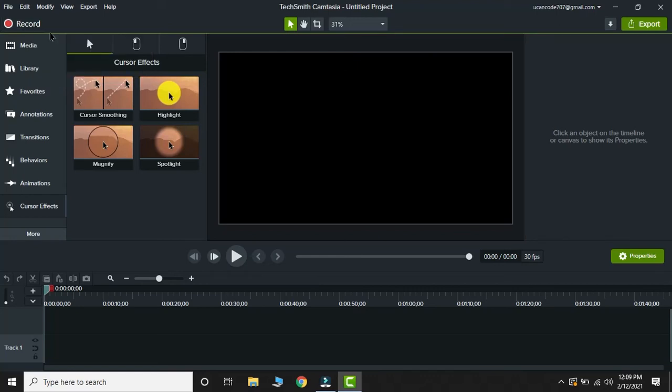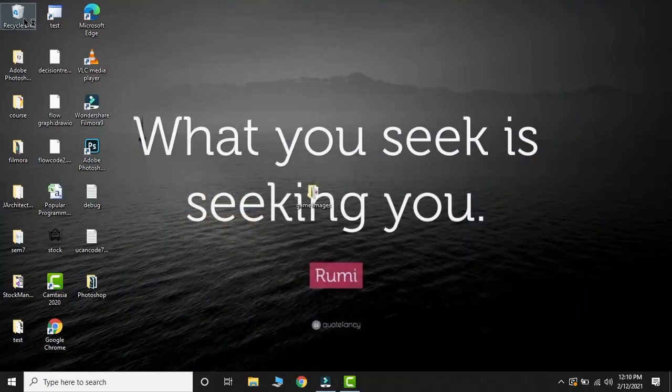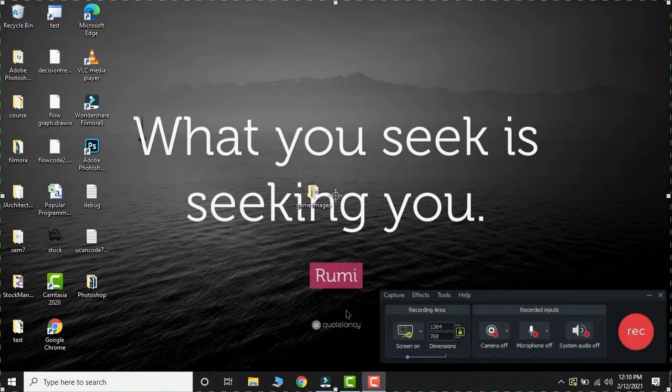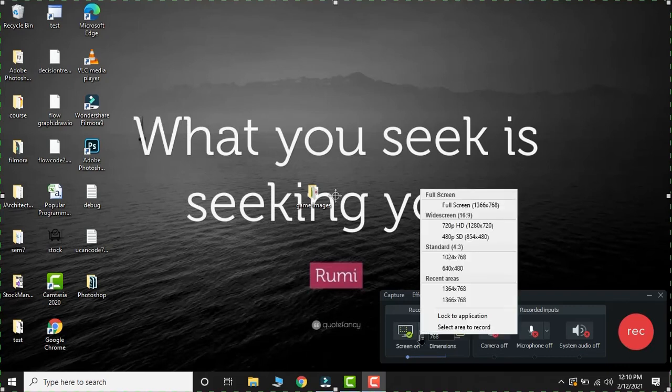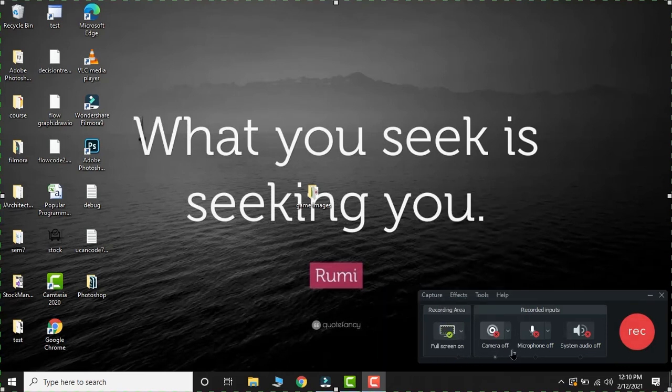So firstly, I am starting with screen recording by clicking record. Now the recording window will be visible soon. So here it is. First of all, set the screen area that you want to include in your recording. I choose full screen. Now, you can turn on or off your camera, microphone for voice recording, and speaker.